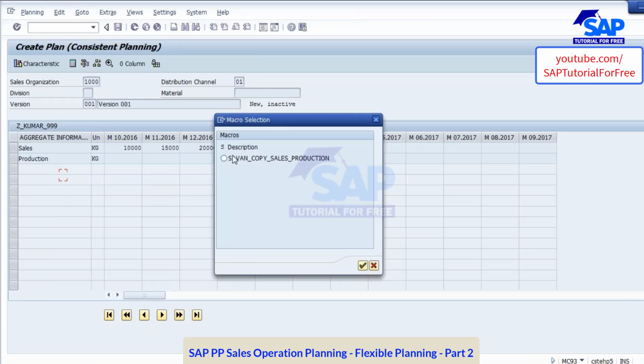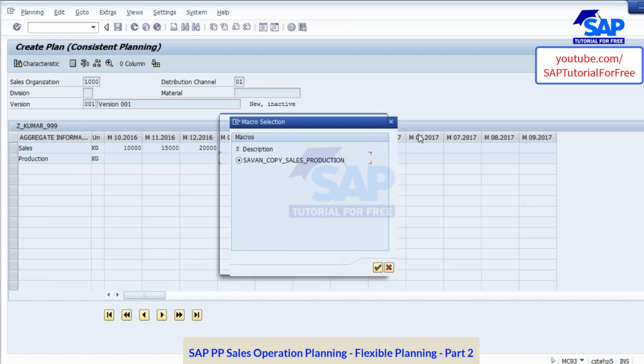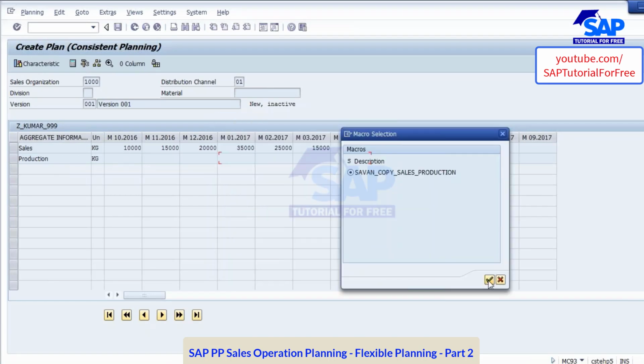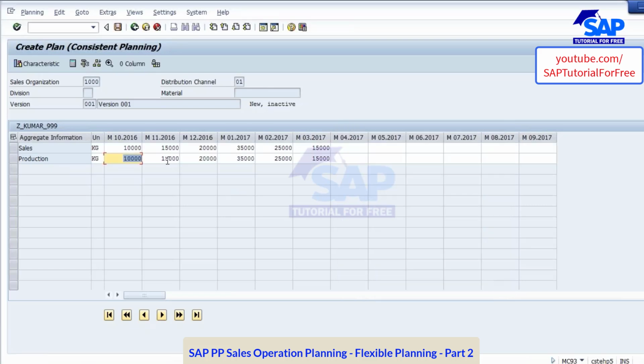Okay, so it is showing only one. I have created only one. So select this one. Now the moment I execute, the sales data should get copied to production. See, it happened automatically. Now you might have understood the importance of macros. It will do some automatic actions. That is the importance of macro.